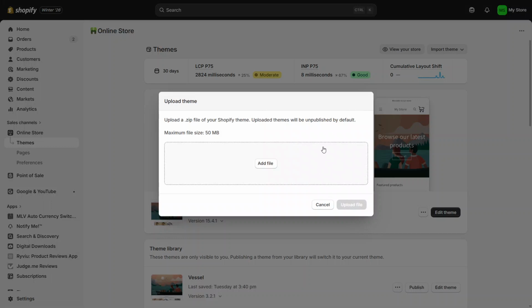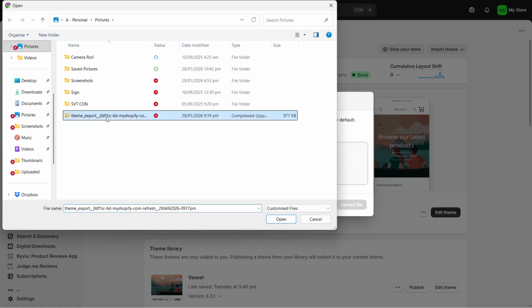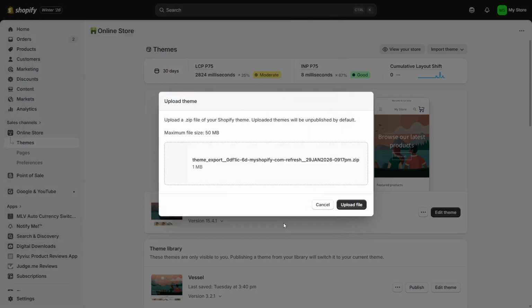Once you click Upload Zip File, a pop-up window will appear. In this pop-up, click the Add File button. This opens your computer's file browser, where you can navigate to the folder that contains your theme zip file. Make sure you select the actual zip file and not an unzipped folder, because Shopify needs the theme in compressed zip format. When you've found the correct file, click it once to highlight it, then click Open at the bottom right of that file browser window.